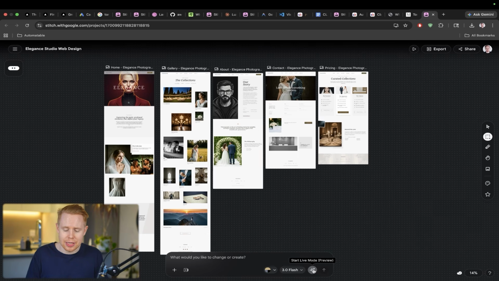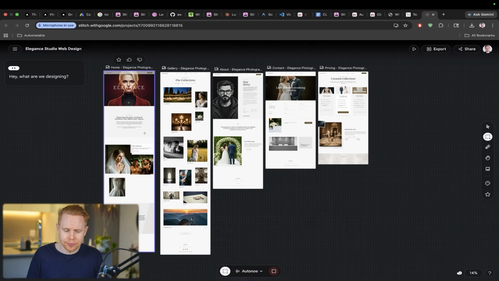But for the purposes of this, I'm just going to go ahead and use voice mode. Hey, what have we decided? We have a bunch of cartoon images on this website. Can you please go through them and change all of them?